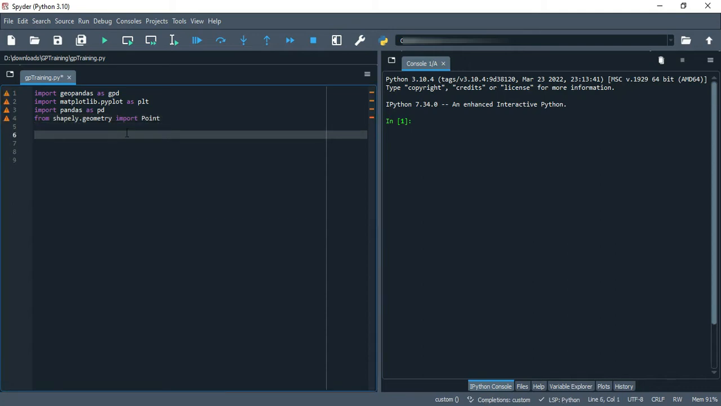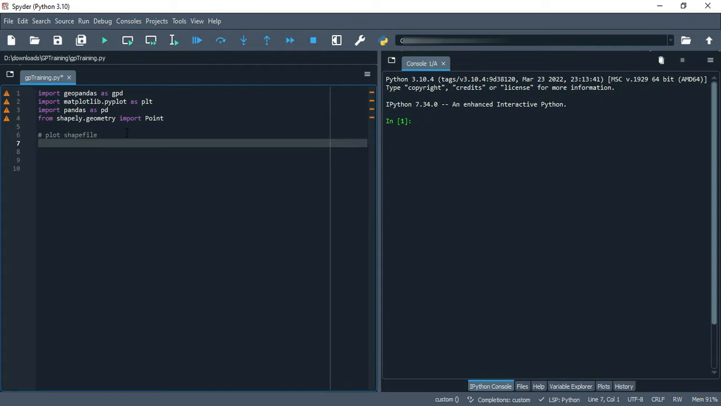Now let us start writing the code. The first thing that we are going to do is display the shapefile, so we will plot it. I am putting just a comment here that this is the first function that we are going to do, that is plotting a shapefile. Let me declare a variable states is equal to gpd.read_file. This is the command I have to use, and then from where it will read the file.